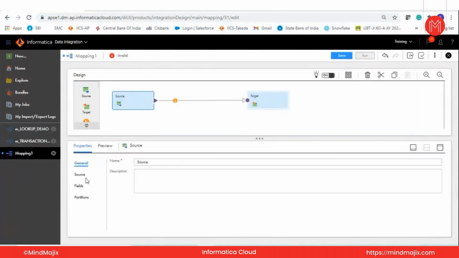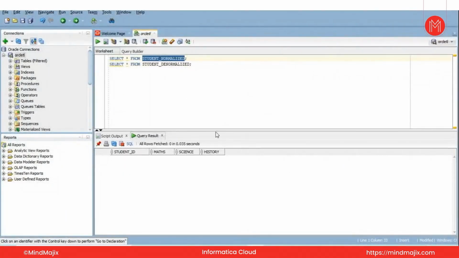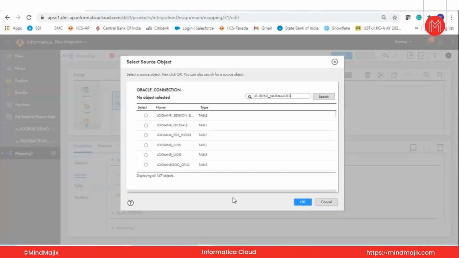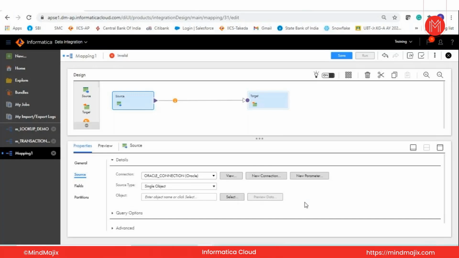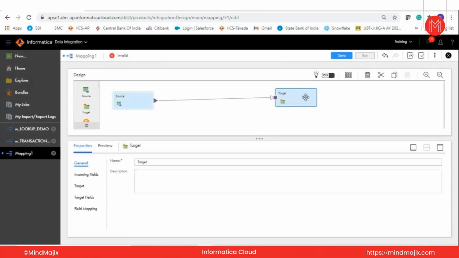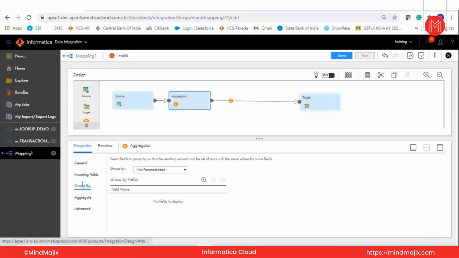So here I'll use this table, student normalized, as my source. Okay, now after my source, I'll use the aggregator, where I'm going to do a group by on my student ID.